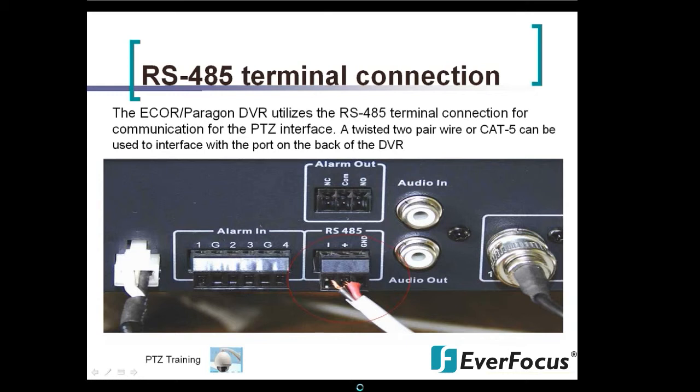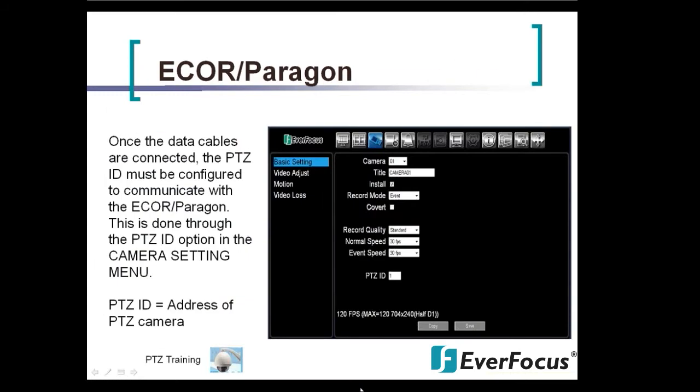Now, once it's hardwired from the dome into the back of the DVR, you're going to have to set up a couple of the parameters inside the DVRs themselves. You would set the PTZ ID for communication with the DVR. This is done under the camera setting menu, and you'll see that the PTZ ID is down at the bottom. Again, that's where you would add the address of the PTZ camera.